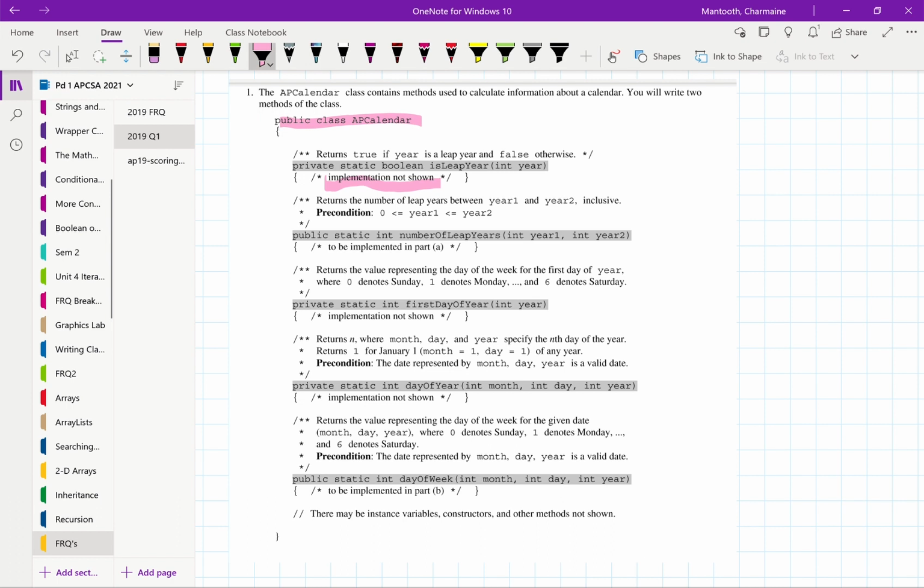And let's look at the methods that say implementation not shown. That's this first one. It's public static boolean, so it's going to return true or false, is leap year, and it takes in an integer representing a year. And this does say returns true if the year is a leap year, returns false otherwise. We don't have to write that. What we're going to be able to get out of this is we're going to be able to pass in a year. And I don't remember what years are leap years. Do you remember if 2002 was a leap year? I don't. But this would return a true or a false.